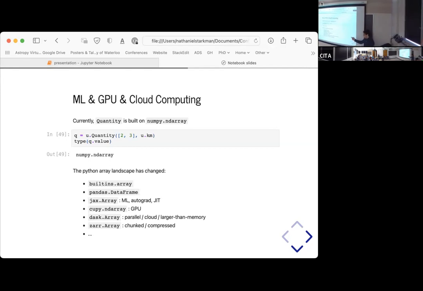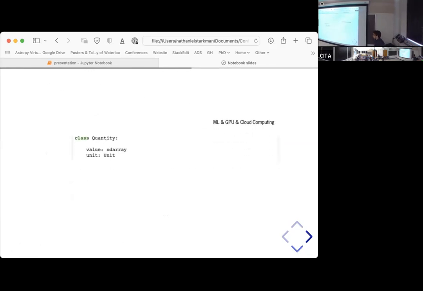CuPy ND array to do GPU-based computation, Dask arrays to do parallel computation, cloud computation, sharded computation, larger than memory computation. A Z array for doing chunked and compressed things on the CPU, but you can still do work with much larger than memory arrays. And that's just to name a few. There's more. Right? It would be amazing to try and take advantage of all of that, both in Astropy and more generally also in cosmology.